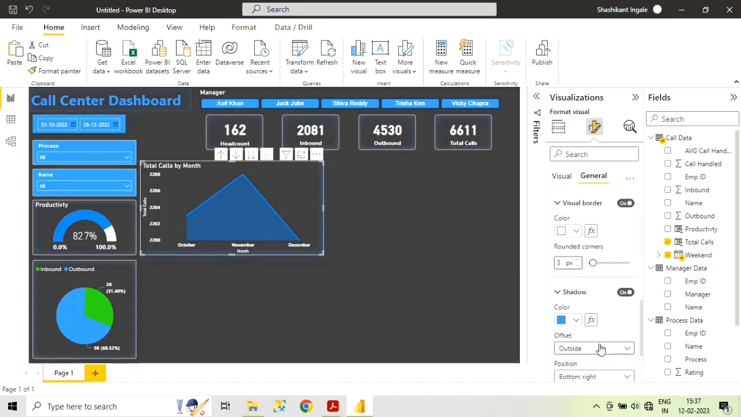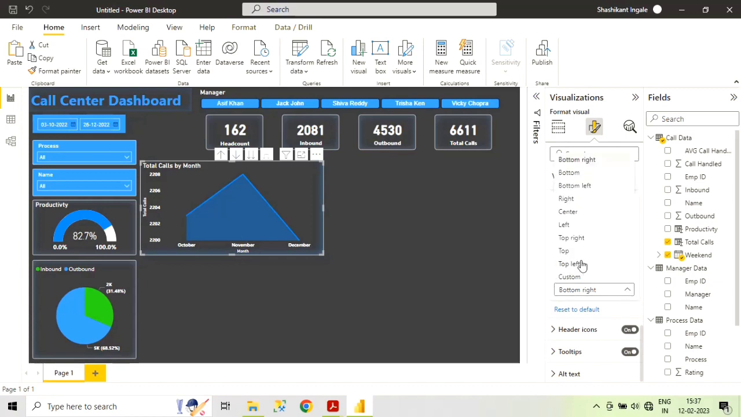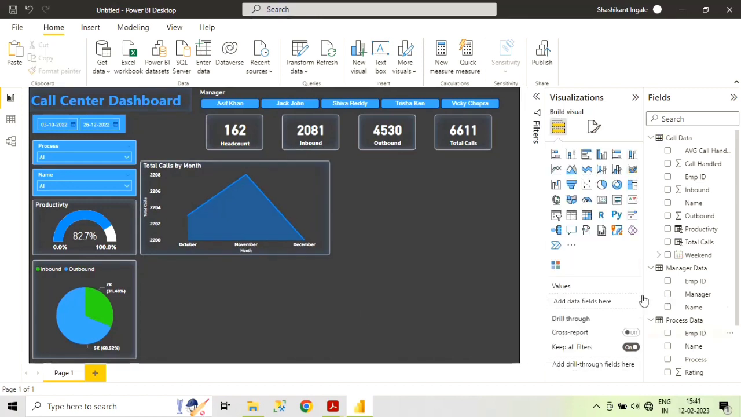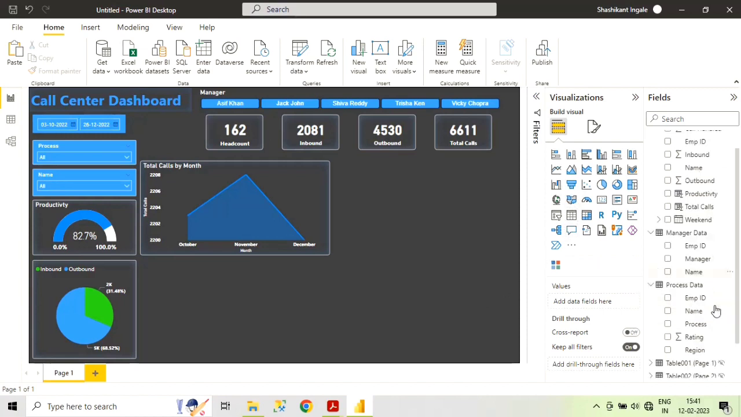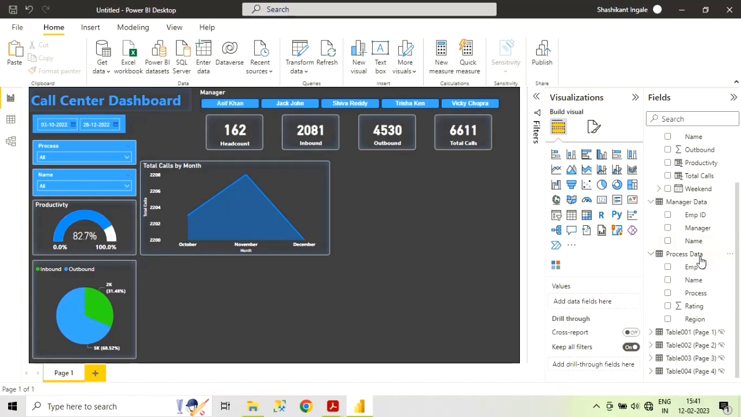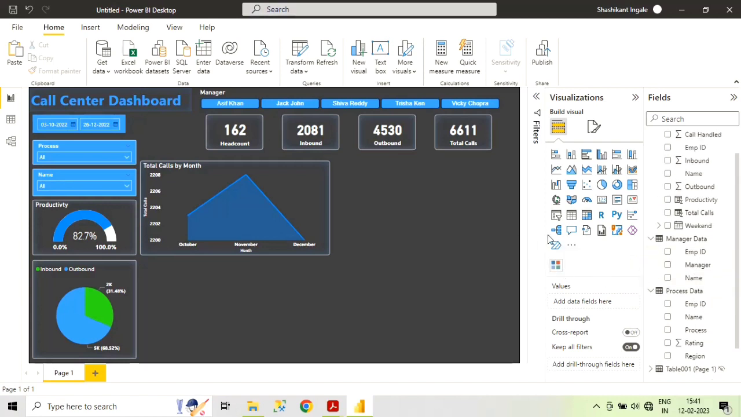3 is fine. Then shadow, it will be blue in color. Let's make it blue, and this will be inside and center. That's it.